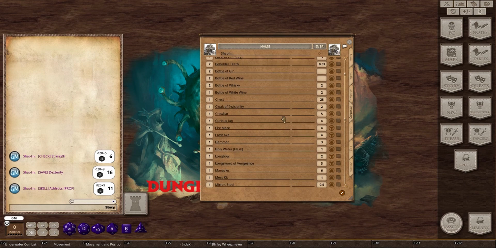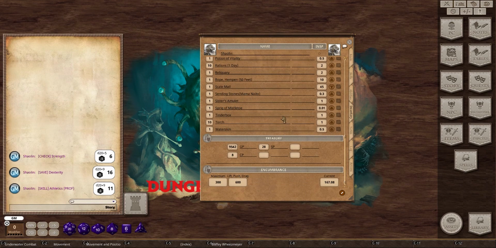to your armor class. Down here at the bottom of inventory, you have your gold pieces, your treasure, your silver pieces, all that. Fantasy Grounds keeps track of your encumbrance, which is cool. So this is the maximum amount of weight that Shaolin can carry. This is what he can actually push or pull, and this shows how much he currently has on his person.